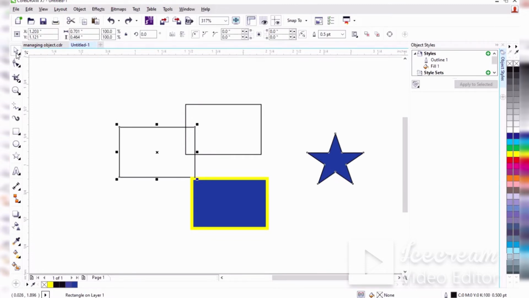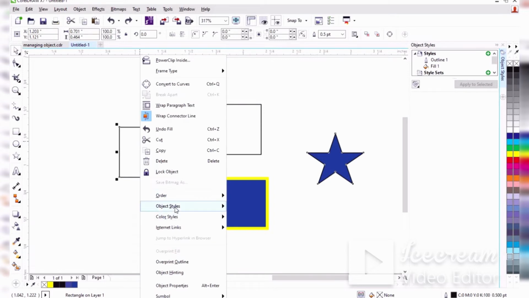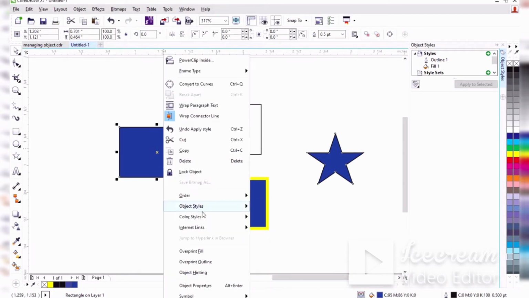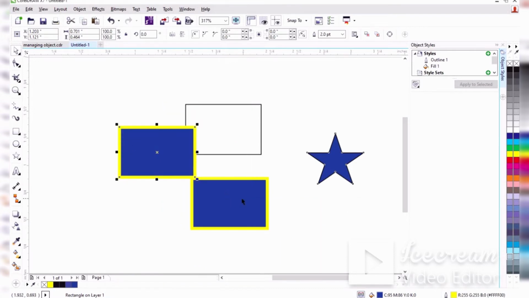Select this object by using the Pick tool and right click, go to Object Style, Apply Style. So if you want to apply the fill, I can choose this. If I want to apply the outline, I can choose this. So this particular object's attributes have been applied to this object.